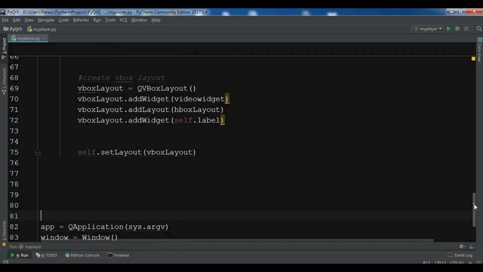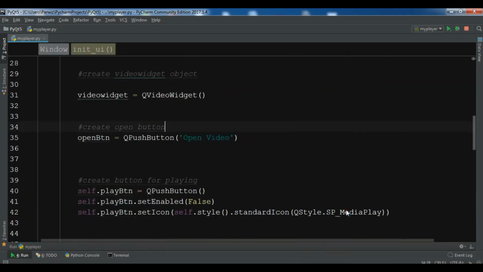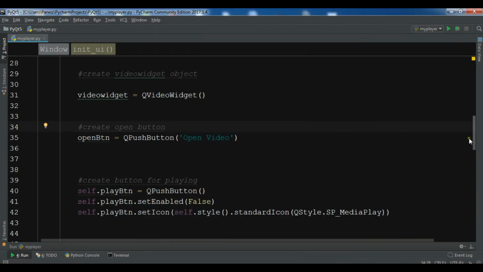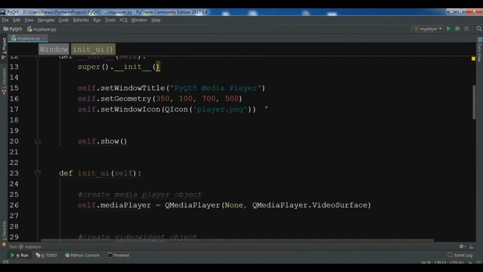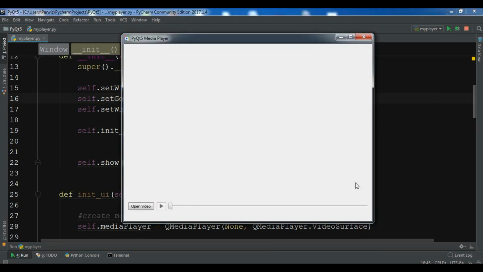Okay, so our design is completed. Now let me run this. Okay, because we need to call this method in here, I have forgotten. self.initUI, let me run it. Okay, now you can see that we have our widgets in here. We have Open Video, we have this, you can see by default it is disabled, and we have this slider.